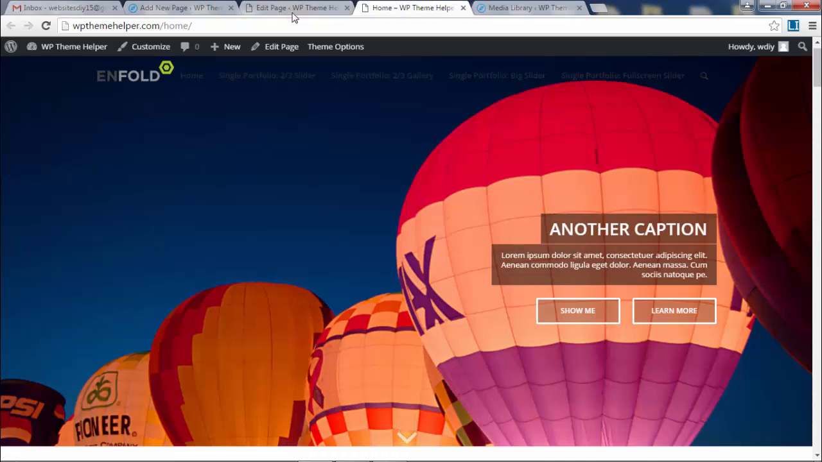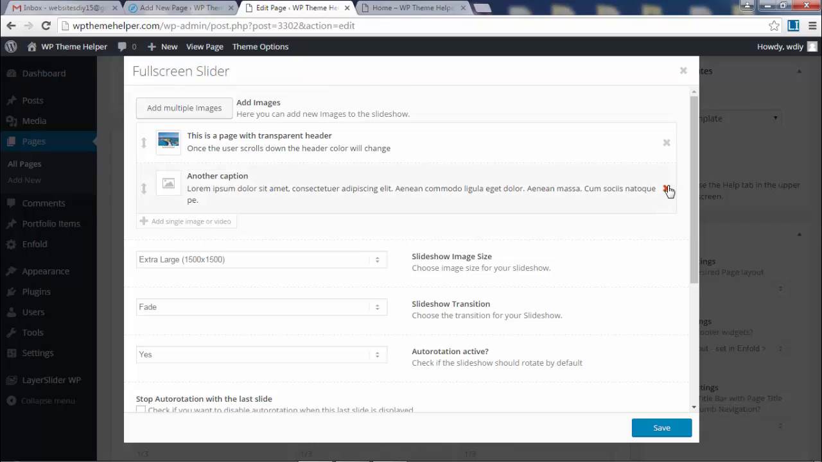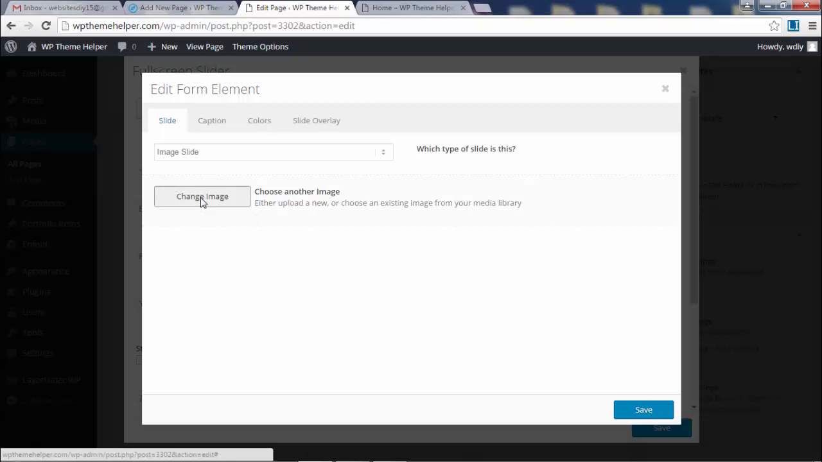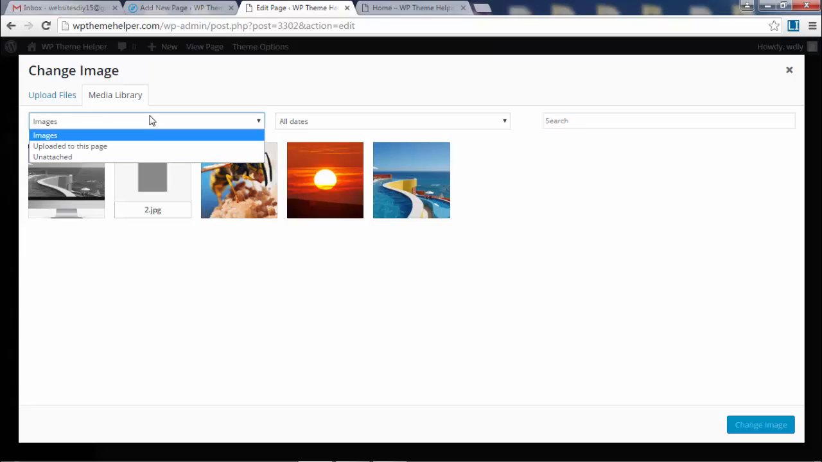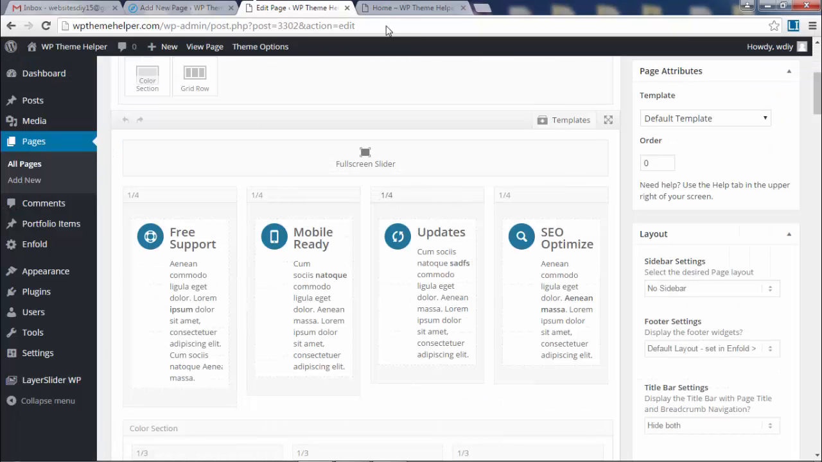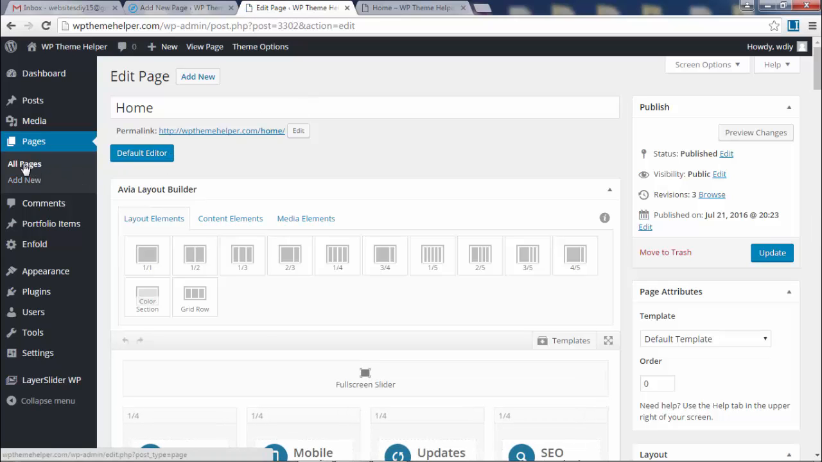Go back to this home page where we were editing the images, and again click on the full screen slider. Click on this image, remove it, change image, go to media library. The reason this image is not showing up here is because we opened this tab, then we went back and added some media, and we never refreshed this page. So you have to refresh this page in order to pick up that image that we uploaded in another tab, right?